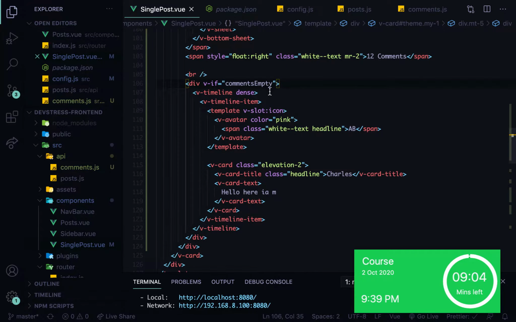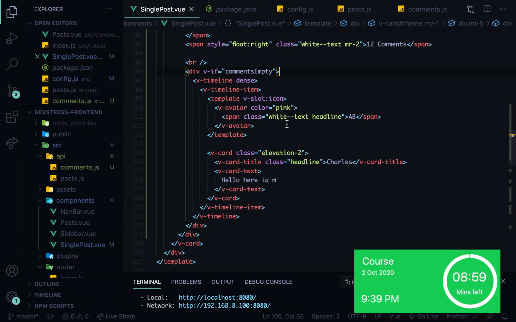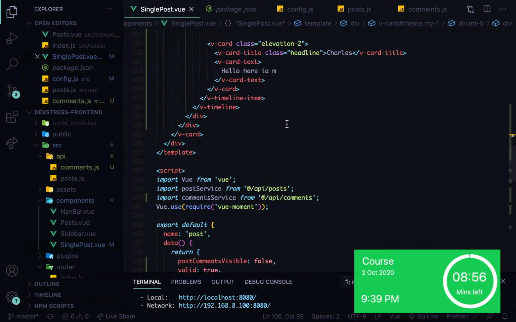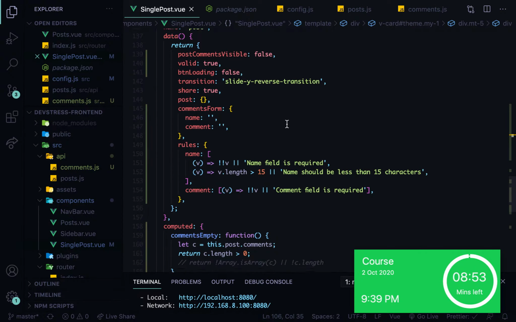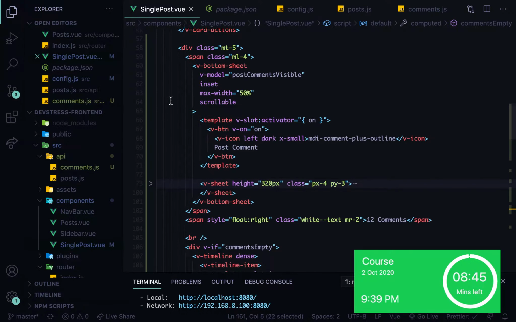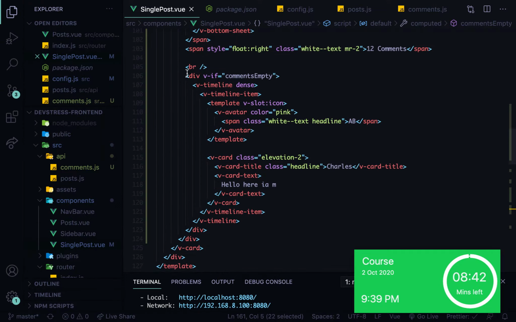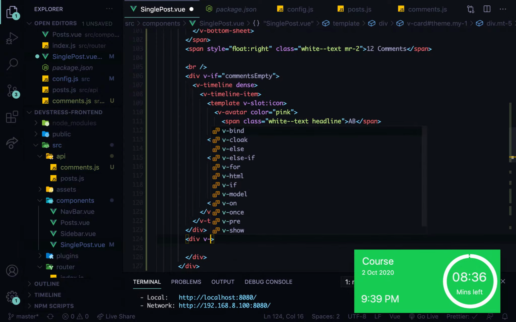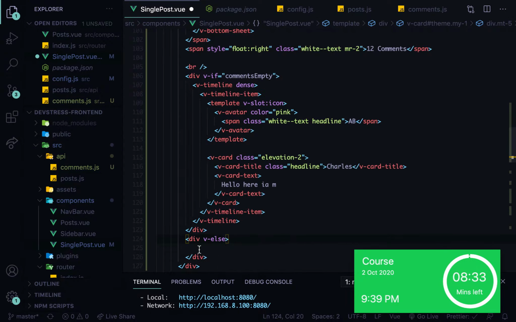So check if comment is empty, right? This checks if the comment is empty, so we return true or false. If the length is greater than 0, that means there's actually a comment. It should show this. Else, it should show something else, right? So we just do else. You can just show something like header 3 or header 4, and just say no comments.